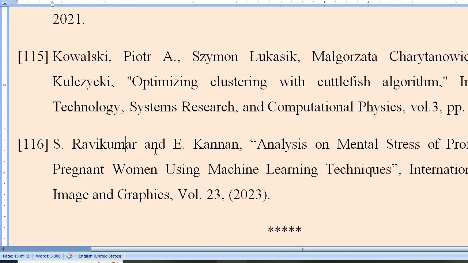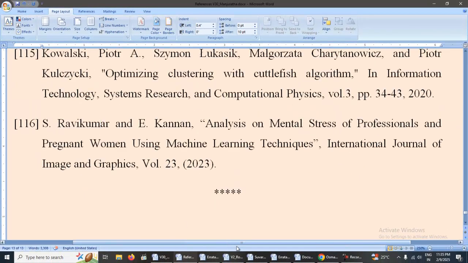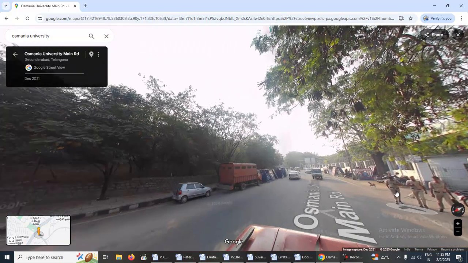If you don't refer to something in our thesis, we should not write it in the reference column. Whatever references you have given at the end of the thesis should and must be referred to throughout the chapters, somewhere in the first chapter, second chapter, the working chapters, or conclusion. Anywhere you can refer to the references. That is the meaning of reference. Okay, I will show an example.